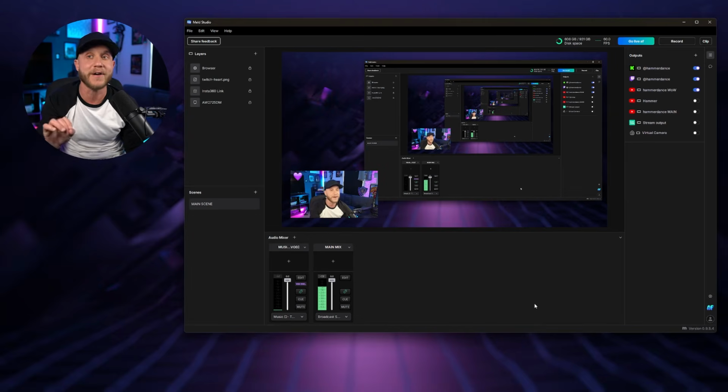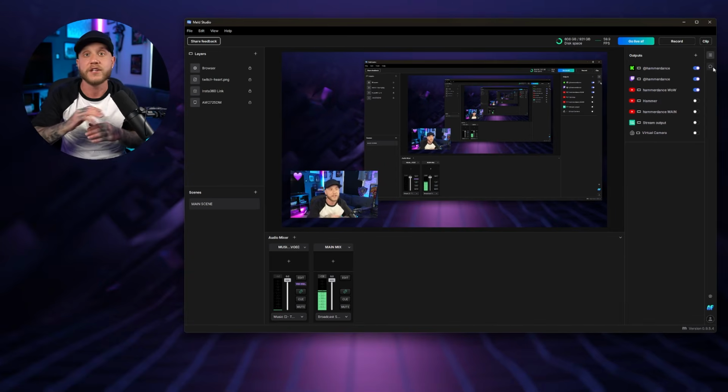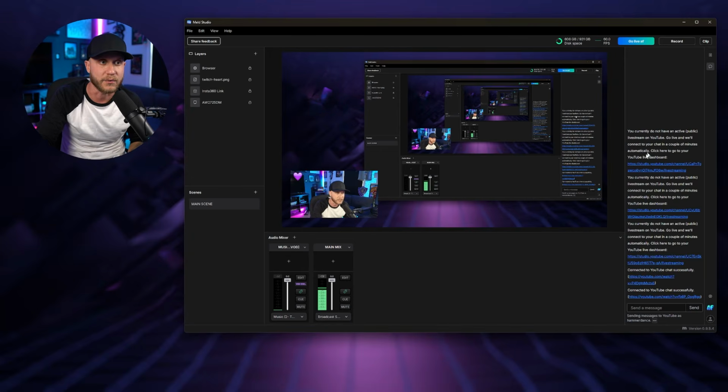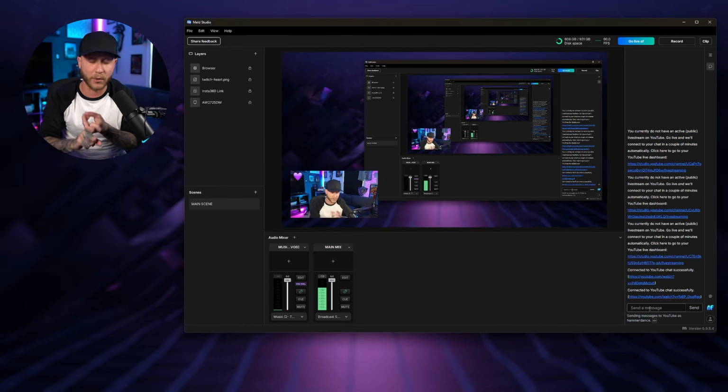And the best part about it is that Meld will also incorporate all of your chats from all of these platforms. You don't have to have any extra stuff going on. You would just hit this, see this button right here to the right of these outputs called chat. You would just switch over to that and boom, this is where your chat would be, and it would pull the chats from all of those platforms. It's that simple. You don't need a plugin like you do with OBS. You don't need to pay for a service or anything like that.